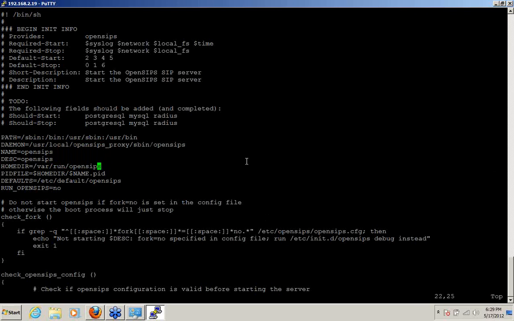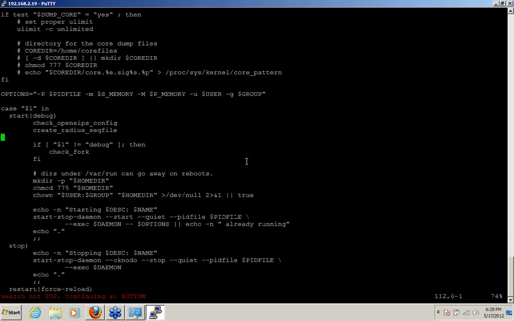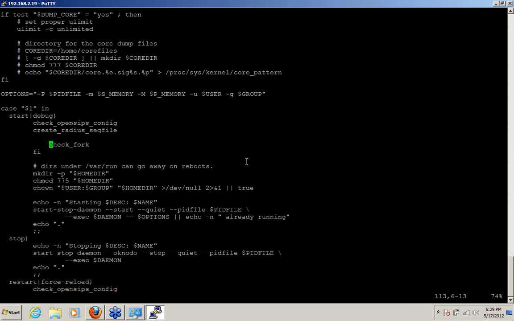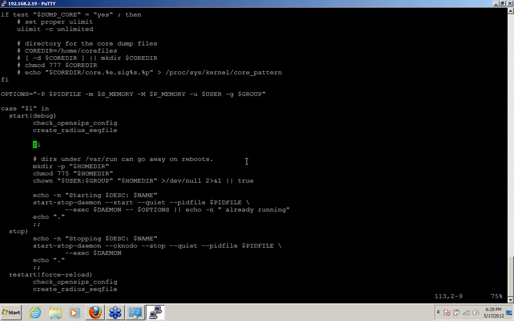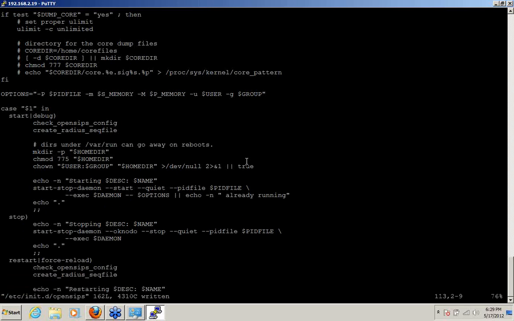After that, we will be needing some extra configuration. For example, here we have the check fork directive, which is something used solely for debugging platforms. So if you plan to deploy a live platform, just come here and delete these debug notifications, okay?